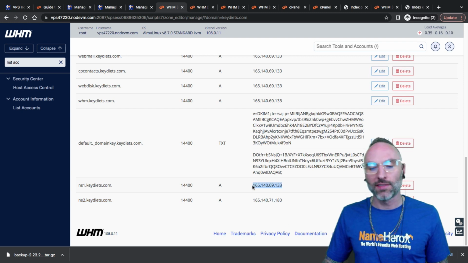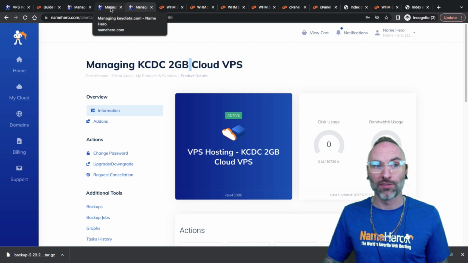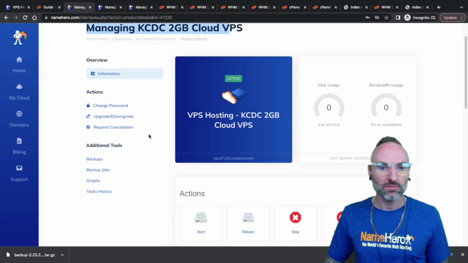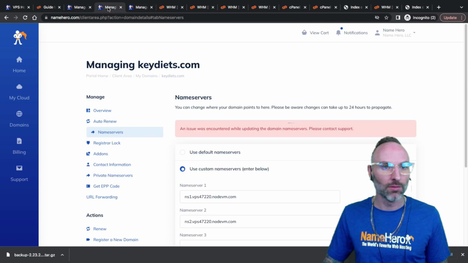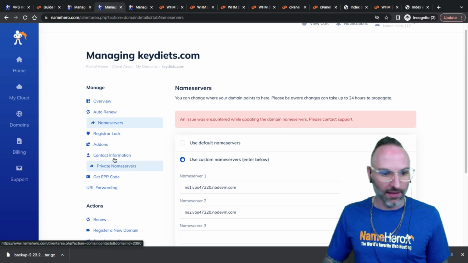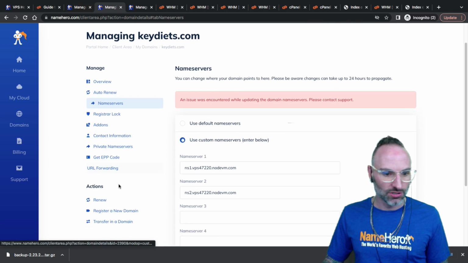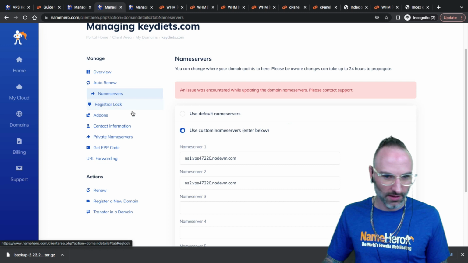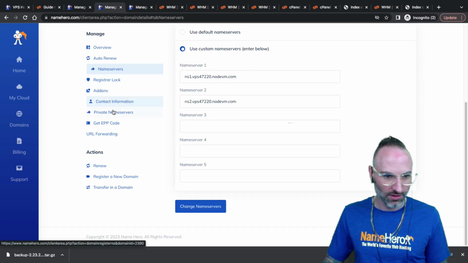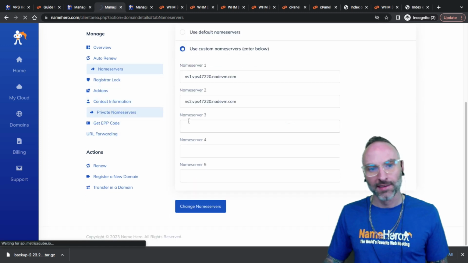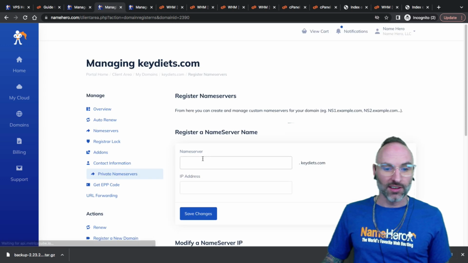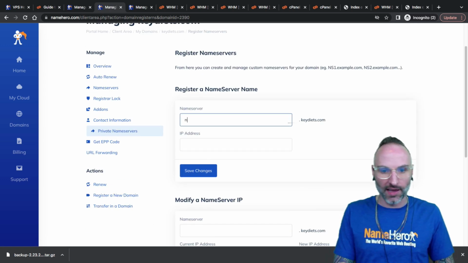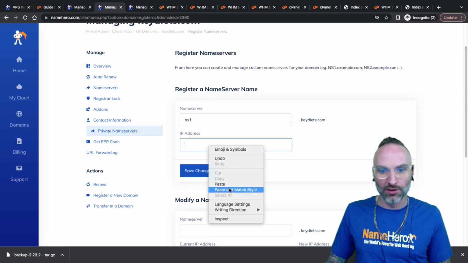Now, since we've created these records, this basically means this is going to resolve, but now we have to do an extra step. We have to actually go register these at our domain provider, mine being NameHero. So let's go to manage domain, right here, and let's go to name servers, register, private name servers. Now, I might have one set up already because this is a demo domain, but let's see.